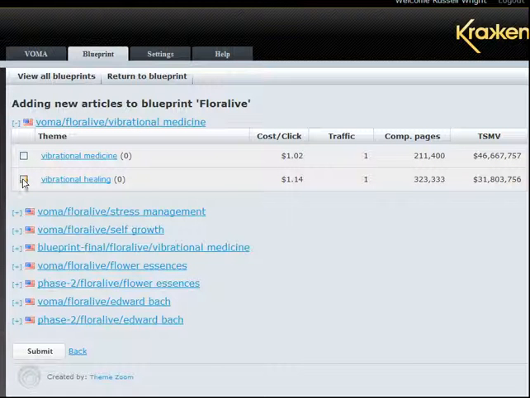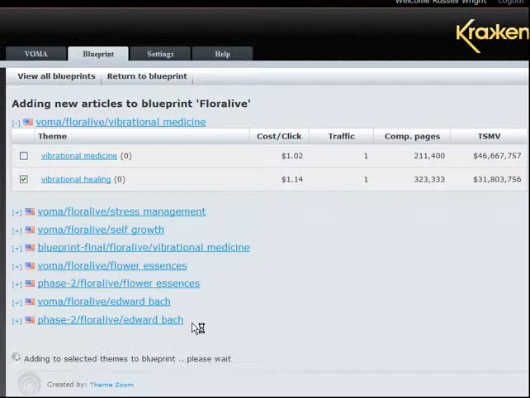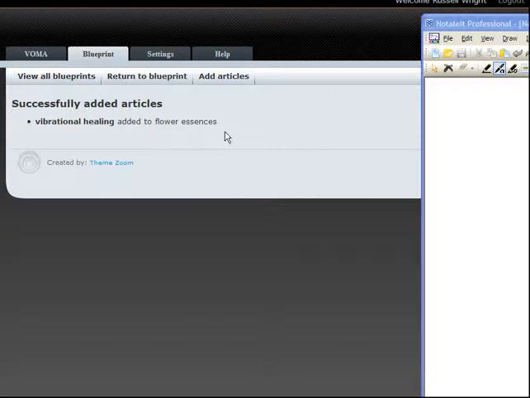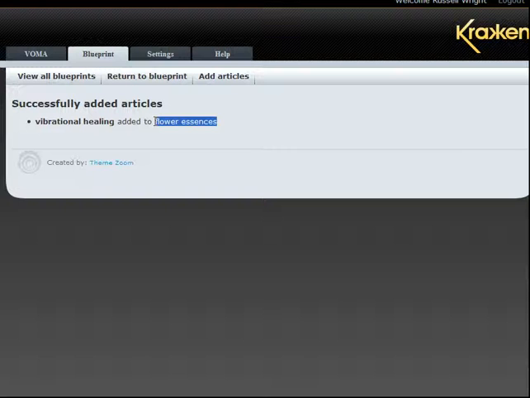Okay, so we're going to go ahead and click vibrational healing, and we're going to submit. What's going to happen is it's going to process. It's added to flower essences. I want to show you what happened here, because most people don't know that the software actually does this. It's pretty cool. What it did is it took vibrational healing that's available and compared all these silos that are available and found out that based on co-occurrence, try, and market share, that flower essence is the best place to put it. And if you have a whole bunch of articles you're adding, it'll take a minute or so for it to go through and add to the right place.